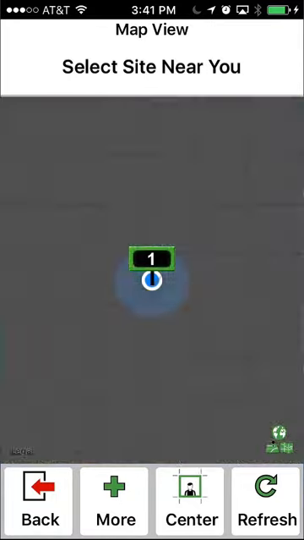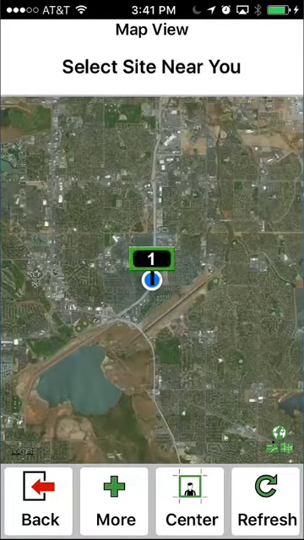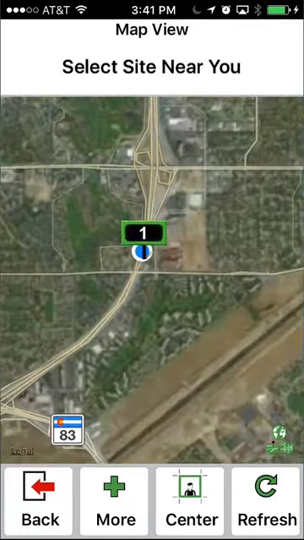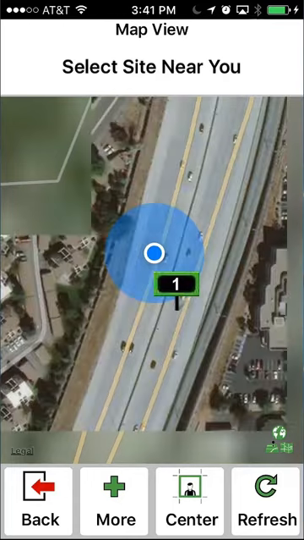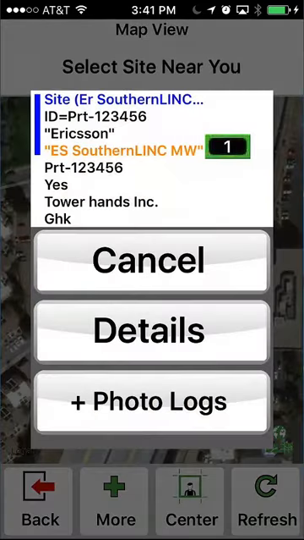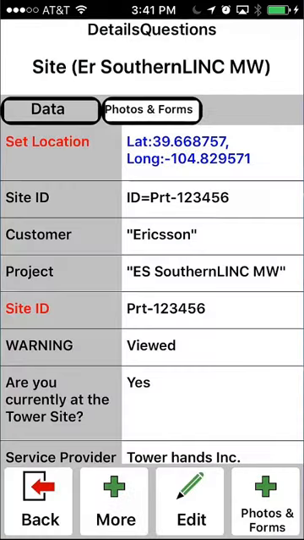And we can maybe look at it in satellite view by touching the little green button above the refresh button in the bottom right-hand corner. If we touch that button again, we can even zoom in to see where that site is. And if we touch that, we can see a lot of things about that site. And then we can go to details.